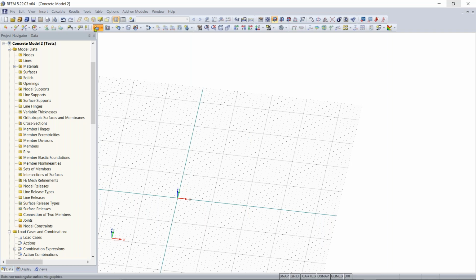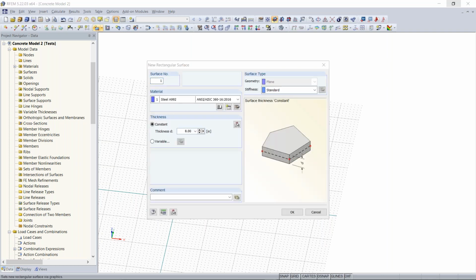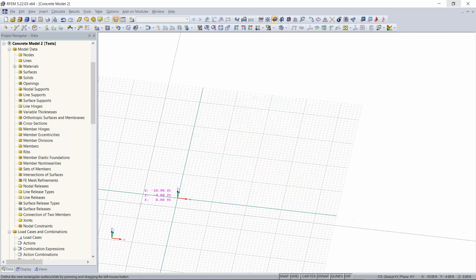So I'll go up here to my rectangular surface, and then I'm going to select a material. Right now it's set to CLA 992, and I'm going to set it to concrete 4000 PSI. After using these materials so often, they're just set in here by default. And then the thickness of this floor slab is going to be 8 inches. So I'm going to keep that as default, and then I'm going to click OK.